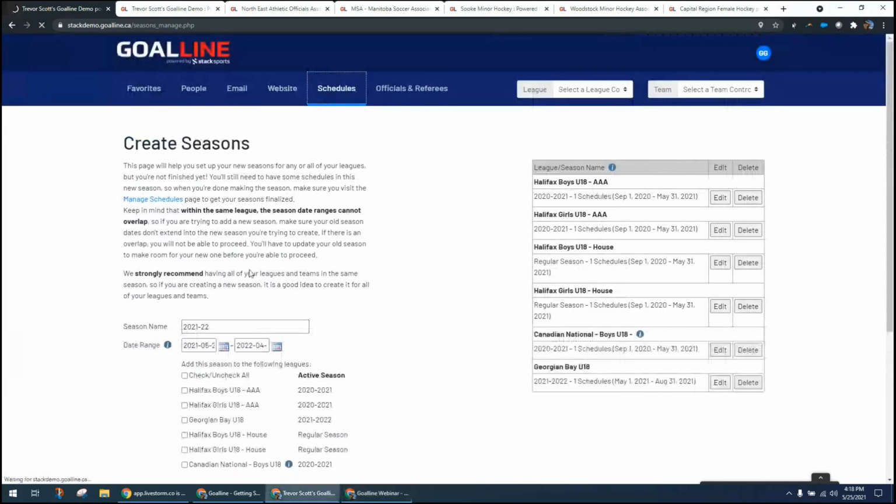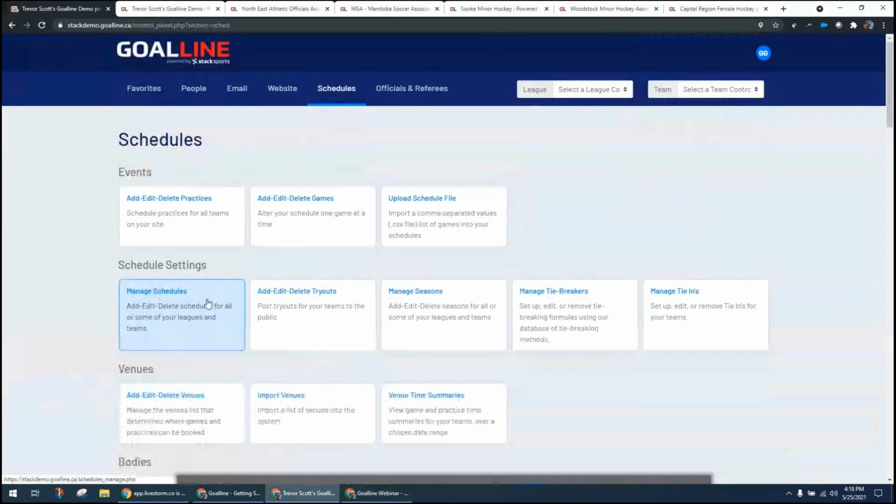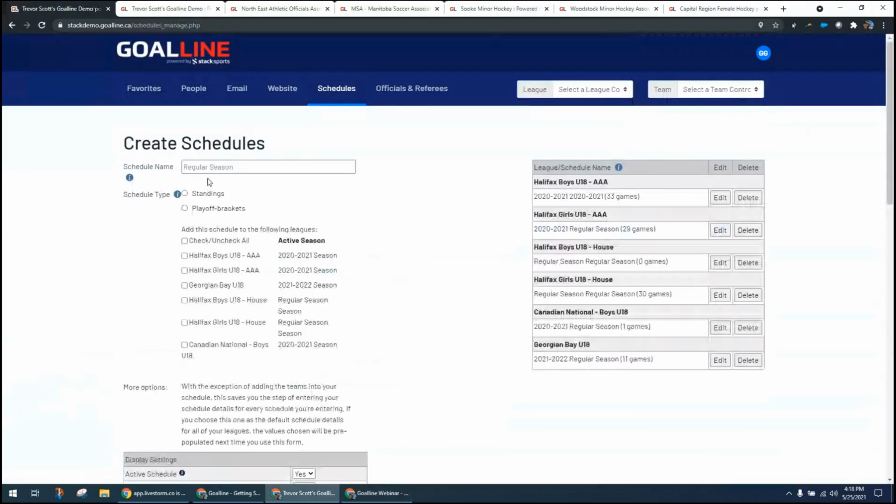The first schedule you create, as I mentioned earlier, is probably going to be your regular season schedule. So I'm going to click on Manage Schedules here. This should be a standings style schedule. A standings is where it's exactly that. It's going to show a standings page. It's not a playoff schedule.